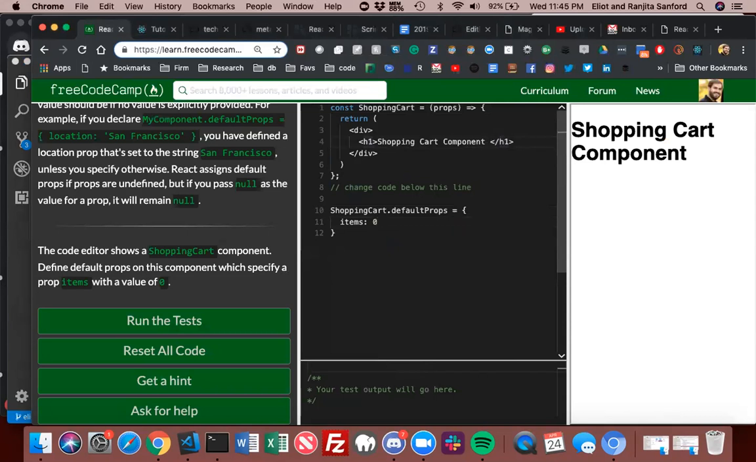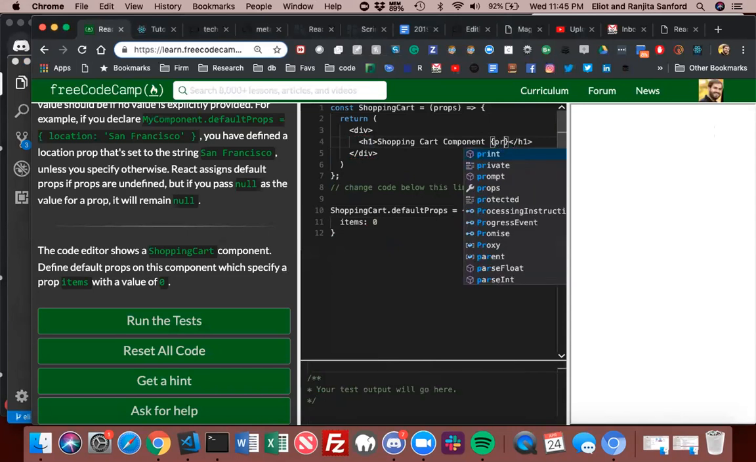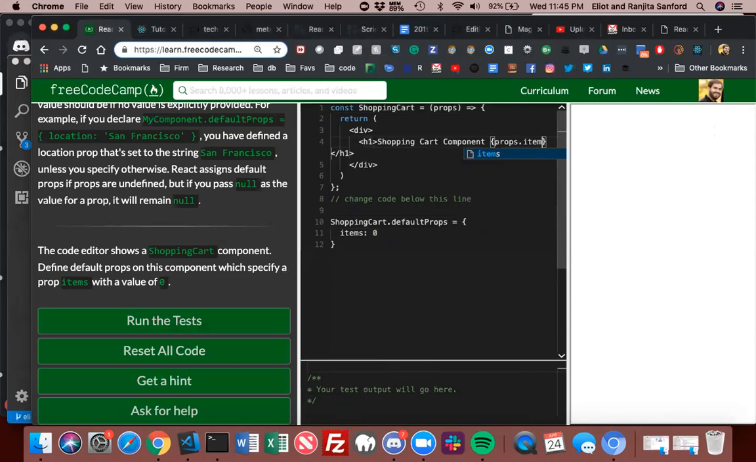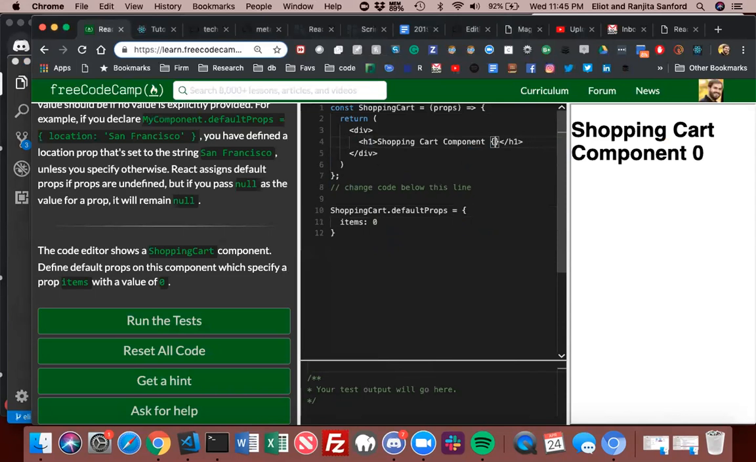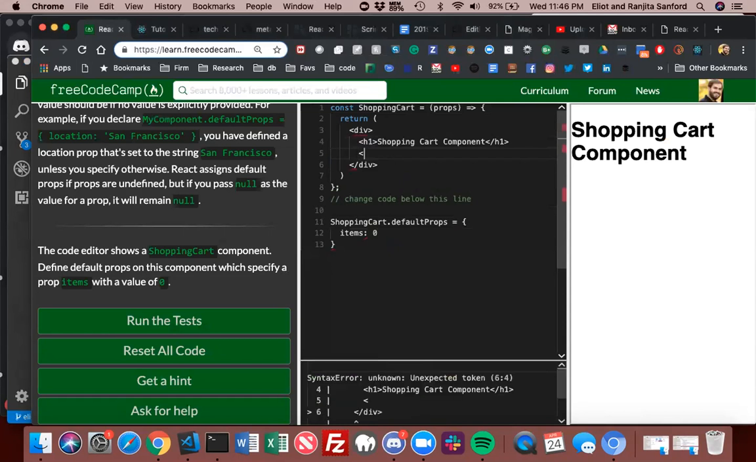Here. Okay. Curly braces. Props.items. We use curly braces to render JavaScript values, variables or props or state, anything. That is in JSX syntax. It is in JSX, combining the HTML and JavaScript together.